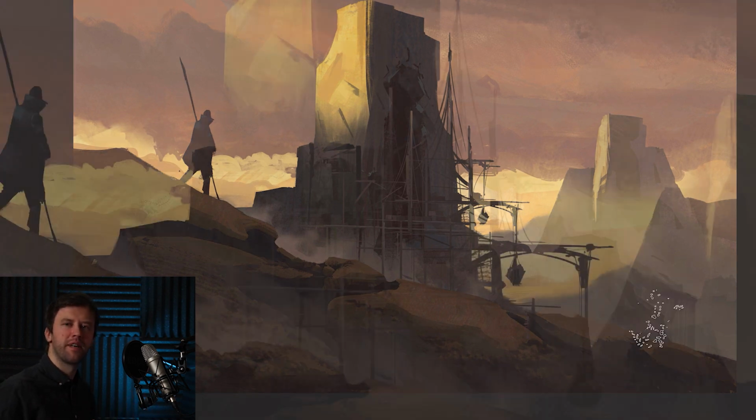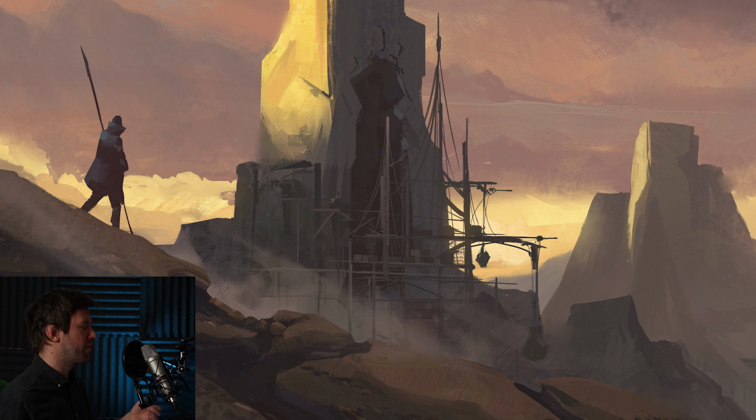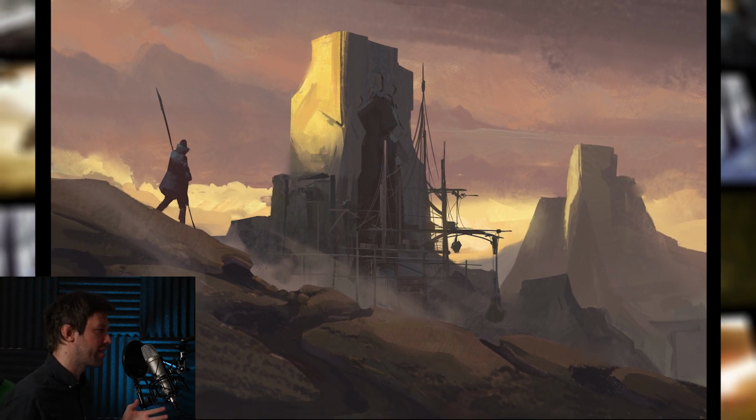All right, now let's have a look at the final image and see what's going on. As you can see, I've spent a little bit more time on the character. I kept it very simple, just basically two values so that it's nice and readable. I've also spent some time on the lit side of the main structure. It was quite a bit boring, so I've added some indentations and cracks here and there, but I think I should spend a bit more time on it.